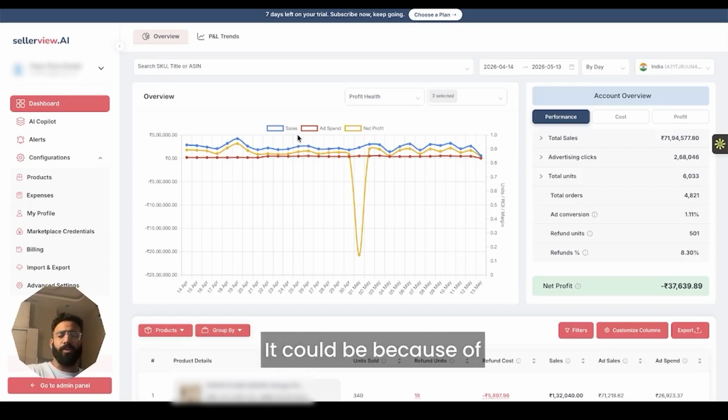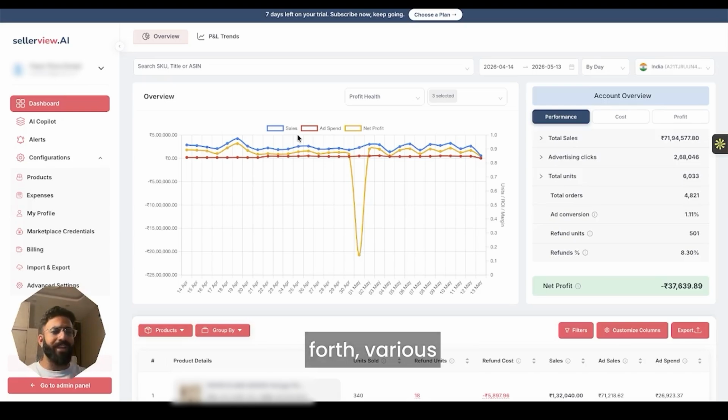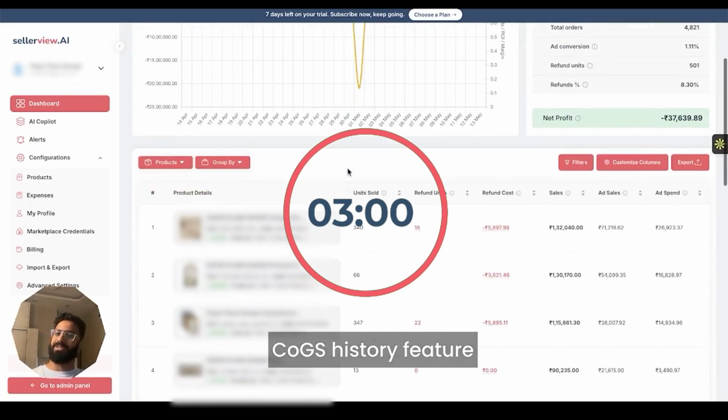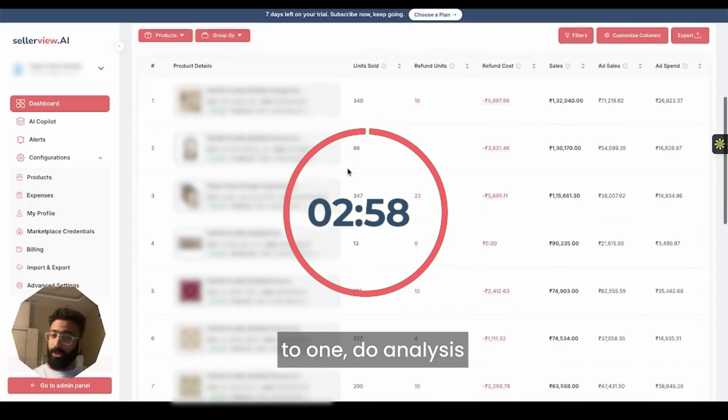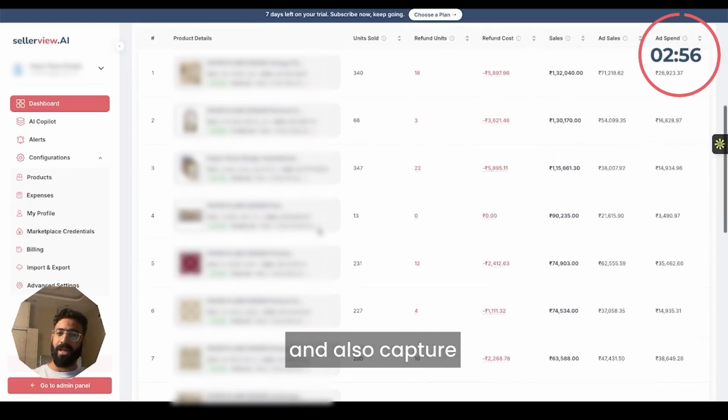There are multiple scenarios where one batch of your products will have different COGS and another batch will have different COGS. It could be because of numerous reasons, like this US-Iran war that has happened recently, or COVID, or import duties, and so on. So various reasons your COGS change, but your P&L tool doesn't handle the COGS differently for different batches. This is how SellerView is built differently, and I'm going to show you how you can use the COGS history feature to do analysis and also capture your COGS perfectly.